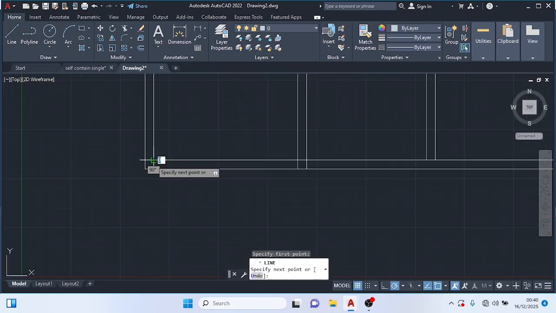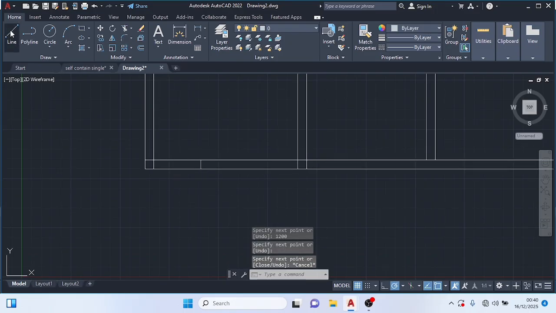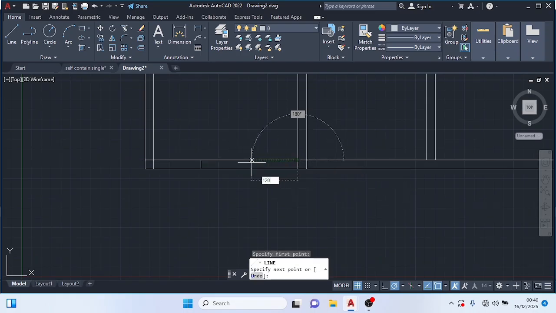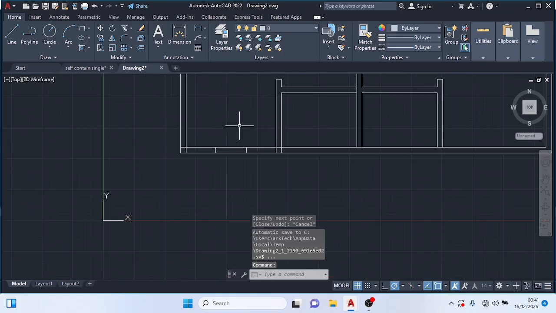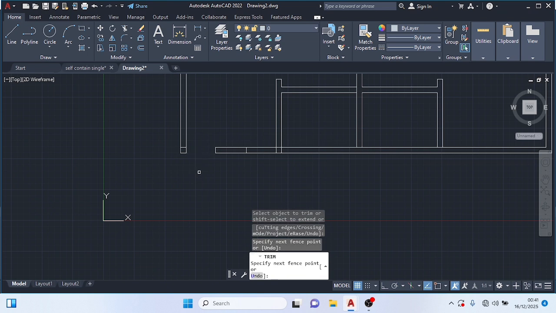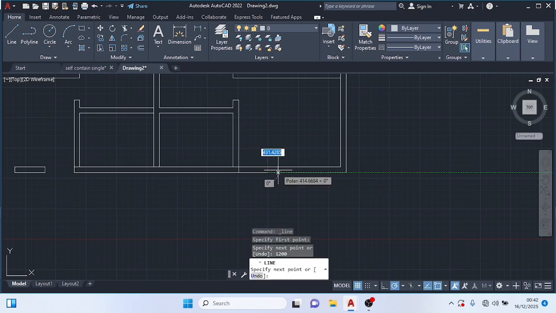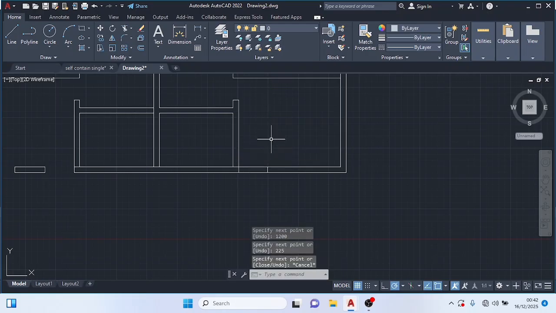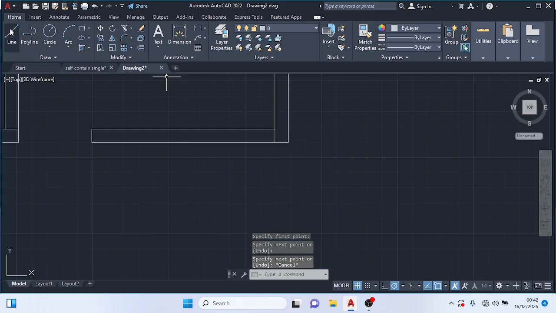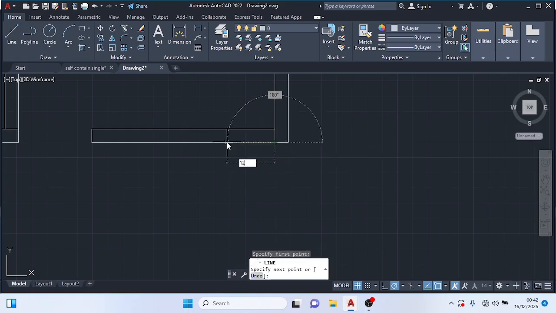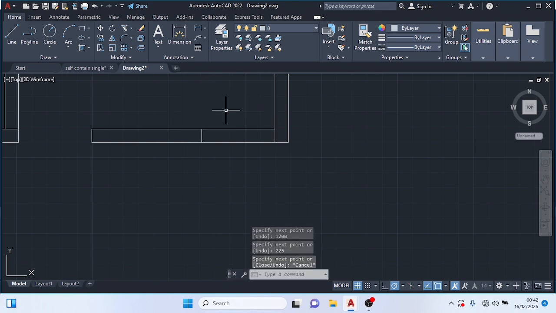From here to here is the dimension of our external door. It's 1200. The dimension of our window is also 1200. So let's trim. One thousand two hundred. From here to here, 1200 also. So let's trim.